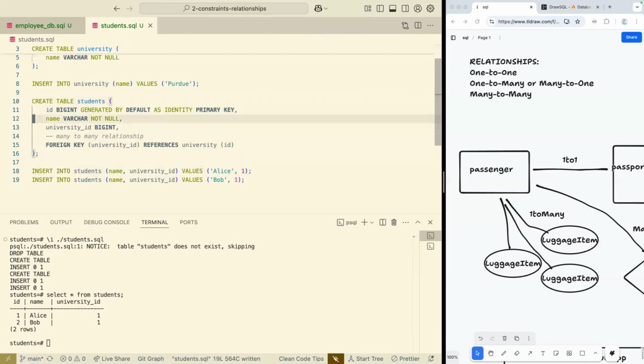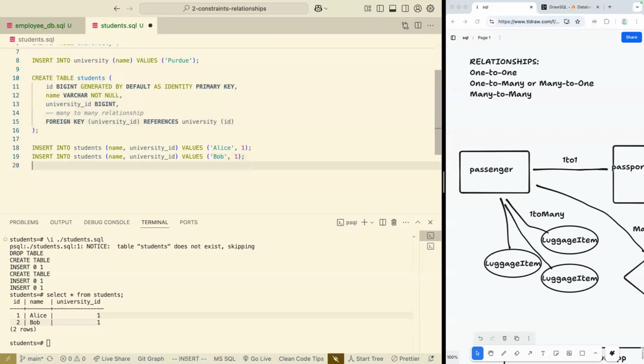So far, so good. And I have a one-to-many. If I wanted to make this a one-to-one, I could have added a unique constraint here, right? Because then 2 university IDs with the same value would have violated the unique constraint. And that's how you set up a one-to-one versus a one-to-many relationship. The many-to-many relationship is a bit more interesting.